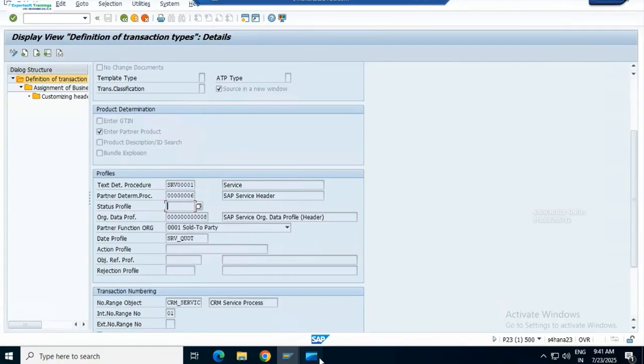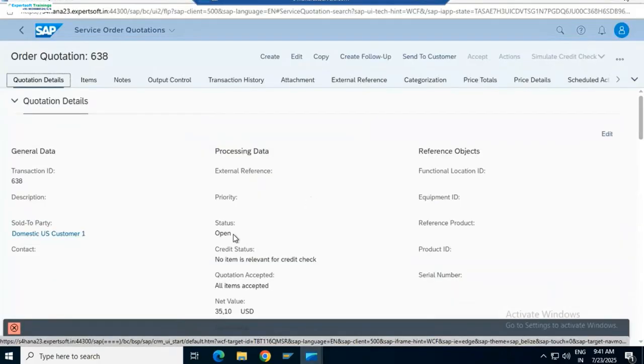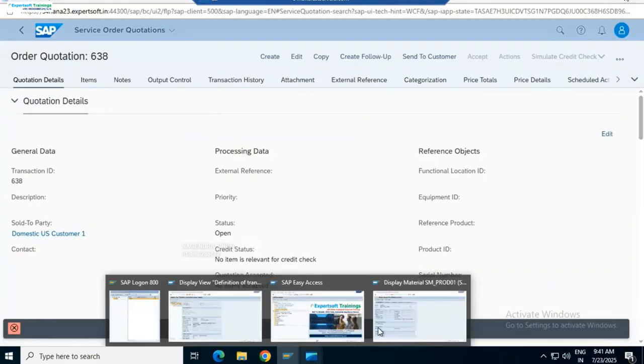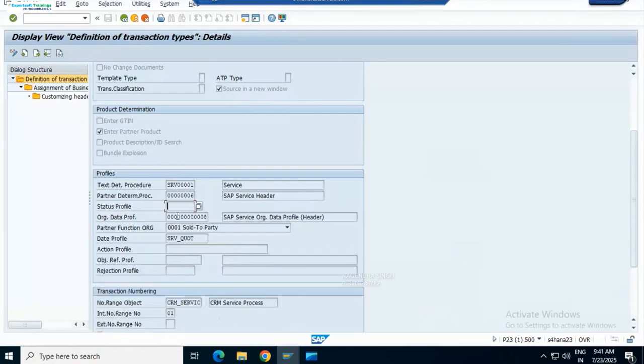The status profile, again, if you have a Z status profile which you want to be created, for example, if I go at your service order quotation level, we have status here as open. You want some Z status, so you would need to create a profile for that and assign it at this level. Similarly, for the org data profile, the one which we had created for the organization data, again, we can create an org data profile and assign it here.